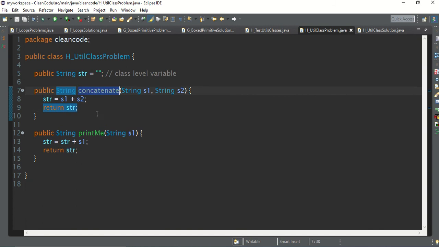Then we have written a method, concatenate, which will just concat two strings and return the result. Simple concat of two strings, very simple, right? Then another developer has written a method, print me. He or she thought that the string doesn't have anything, so he has appended the string with the given string, string plus s1, and it is returning that. In one view it is looking absolutely fine, no issue, because ideally it should work, right?